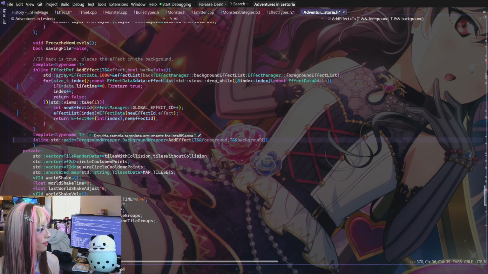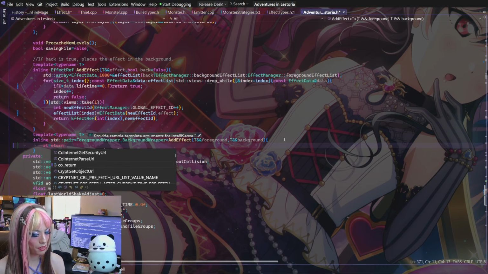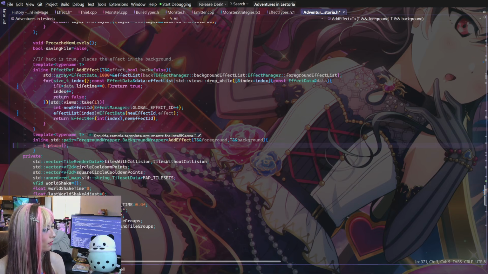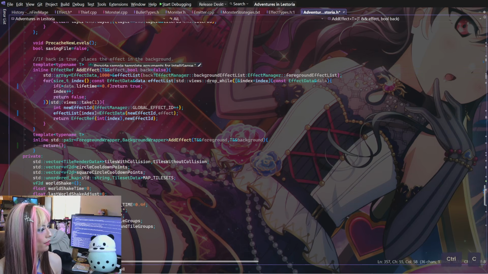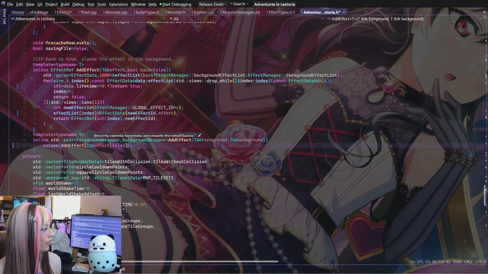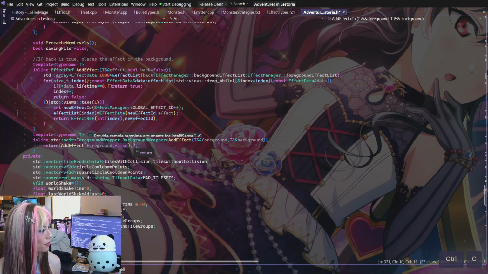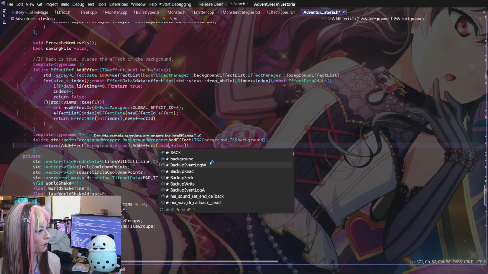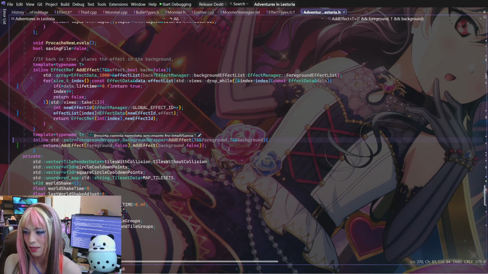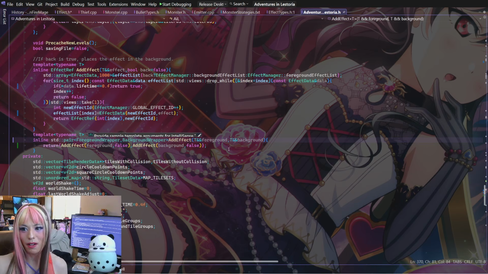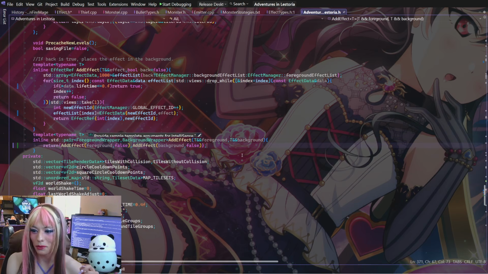And then we just return a standard pair containing both items. So return... Oh wow. Return add effect, with one being the foreground, so back will be false. And the second one, back will be true, so this is foreground effect. And then the other one will be background effect. And obviously, the hope when we're all done with this is that the games, when we spawn effects and despawn them rapidly, the game won't lag like crazy, like it's doing right now.